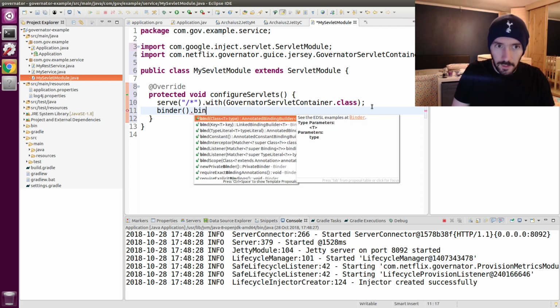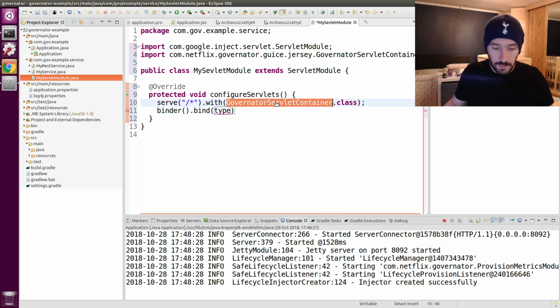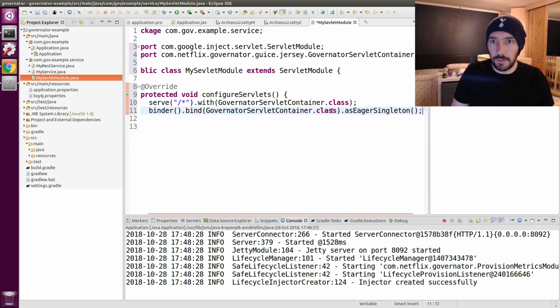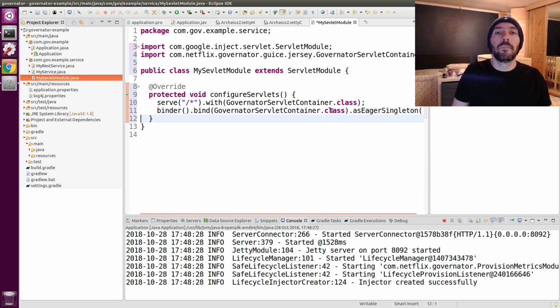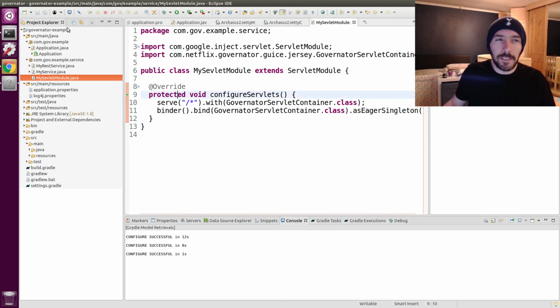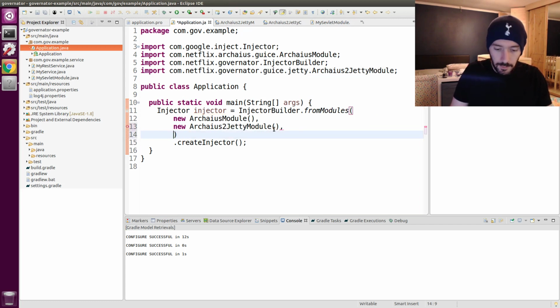Binder dot class as eager singleton. Okay. If we start that now, actually we'll bring in this servlet module. My servlet module.